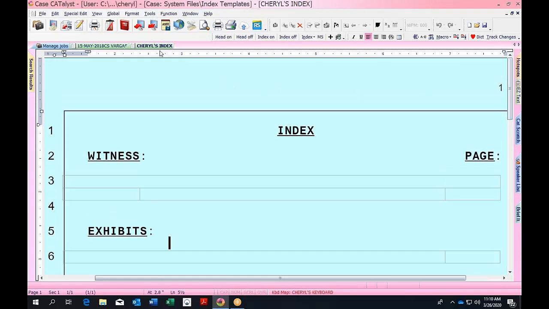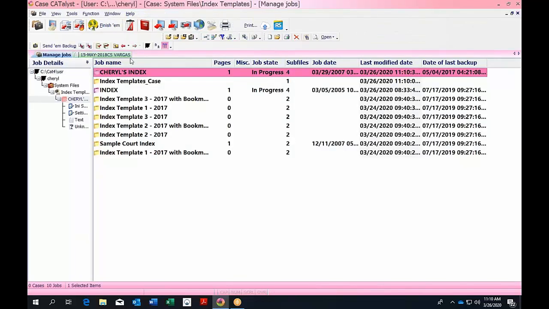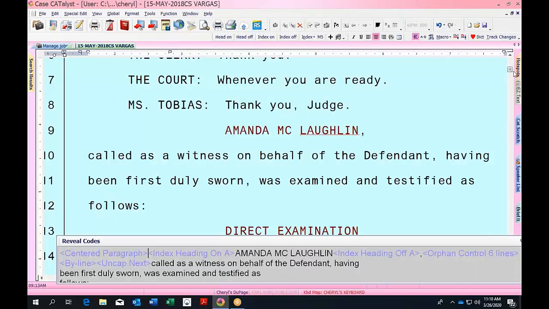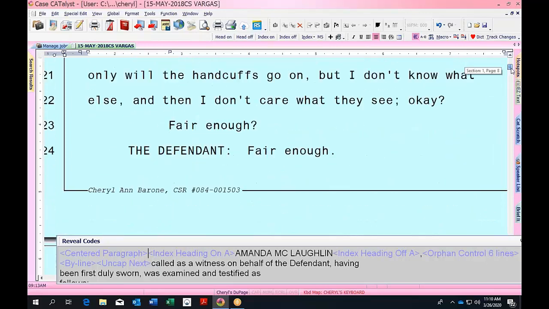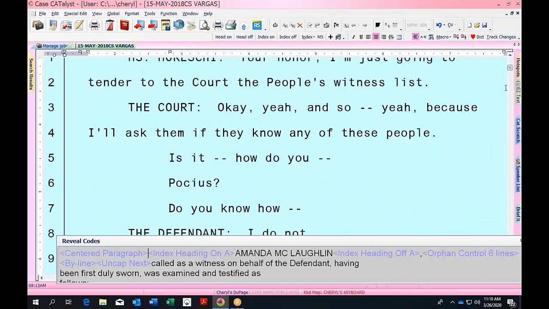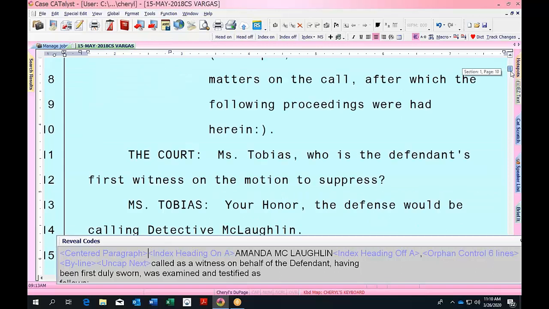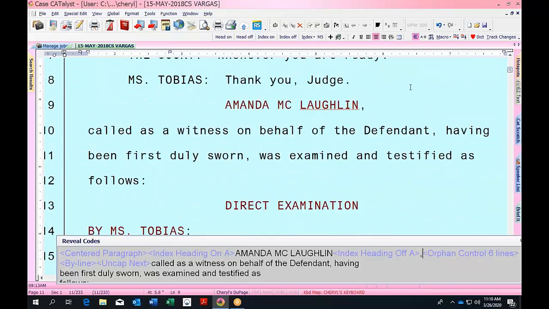I'm going to close out of that. I'm going to go into a transcript to show you how it would look in the transcript. This is a semi-edited transcript. So what turns on red here is the information that will be populated into the index once it's created.